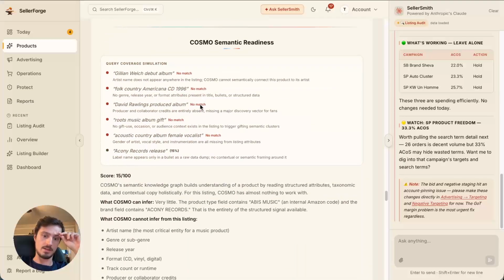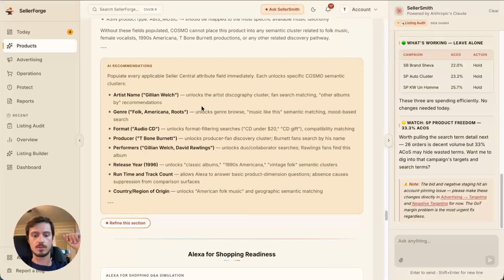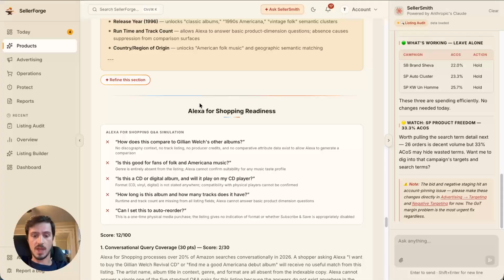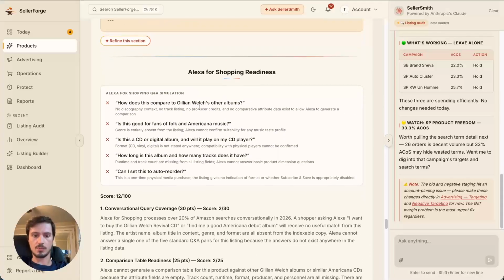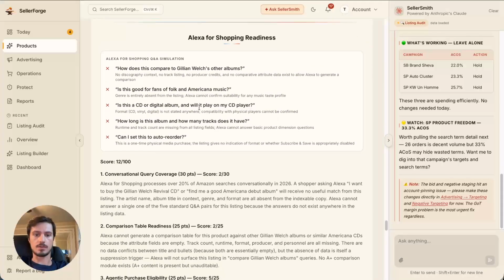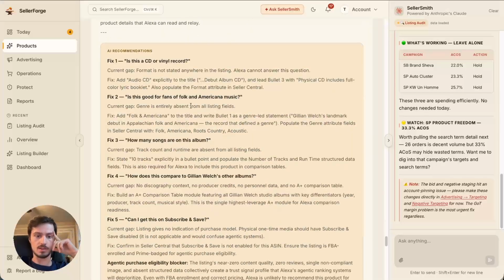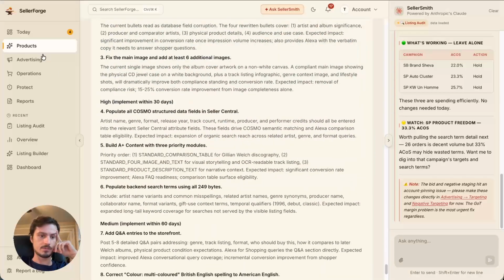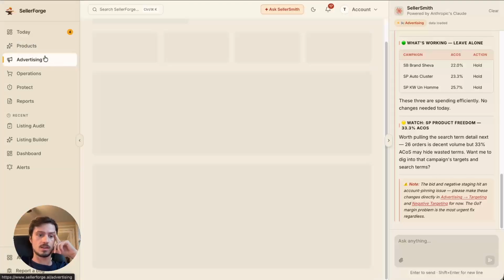And yeah, all sorts of really, really powerful data to improve your listings tremendously and really get them ready for the new way that people are searching for products. So a really powerful module. Again, that's just one of them. There's 19 different modules, so there's a lot of functionality in this software.